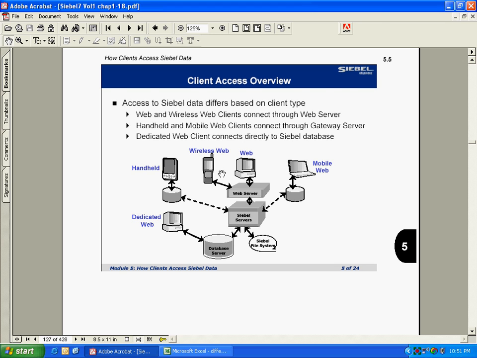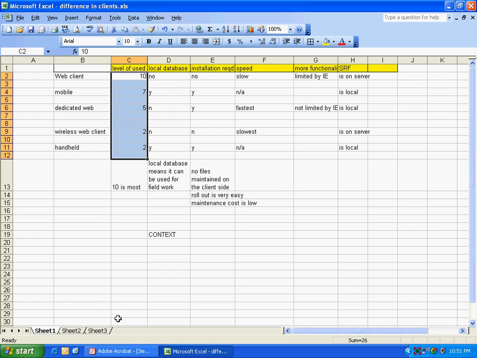Okay. I have written this thing here. I wrote this first, but this is the last thing I should say. Web client is the most used. Mobile is the next most used. Then dedicated web client. Why is mobile still more used? Because it provides mobility. It's impossible to provide mobility without a mobile client. If there is field sales, you have to give the mobile client and live with the issues.